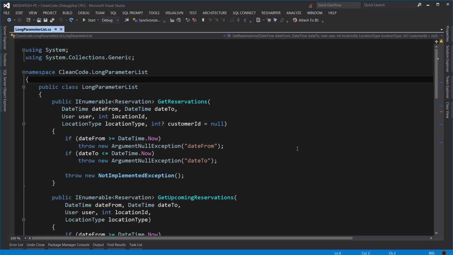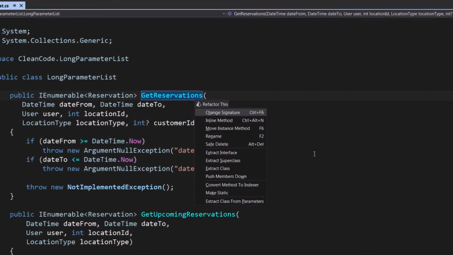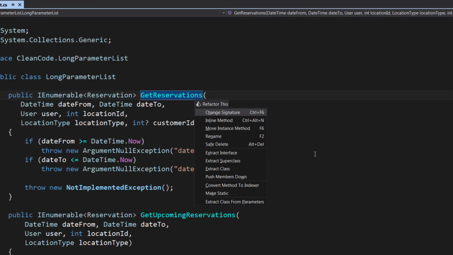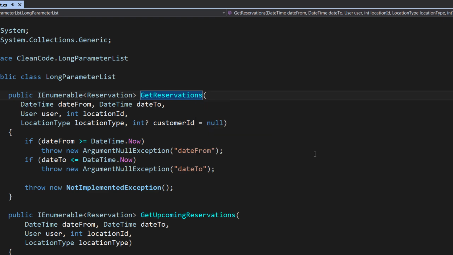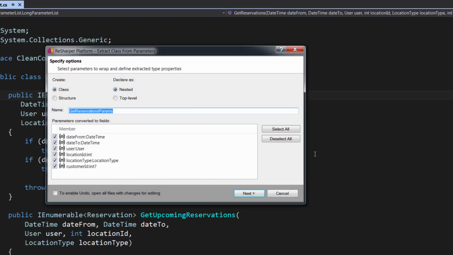So again, we use ReSharper for that. I put the cursor on this GetReservations method. I activate ReSharper refactoring commands with Ctrl-Shift-R. And note that here we have a bunch of refactoring options. In this example, I'm going to use the last one, Extract Class from Parameters. In this dialog box, the name that ReSharper is suggesting for this new class is GetReservationsParams. That's not a good name. So I'm going to change it to DateRange.